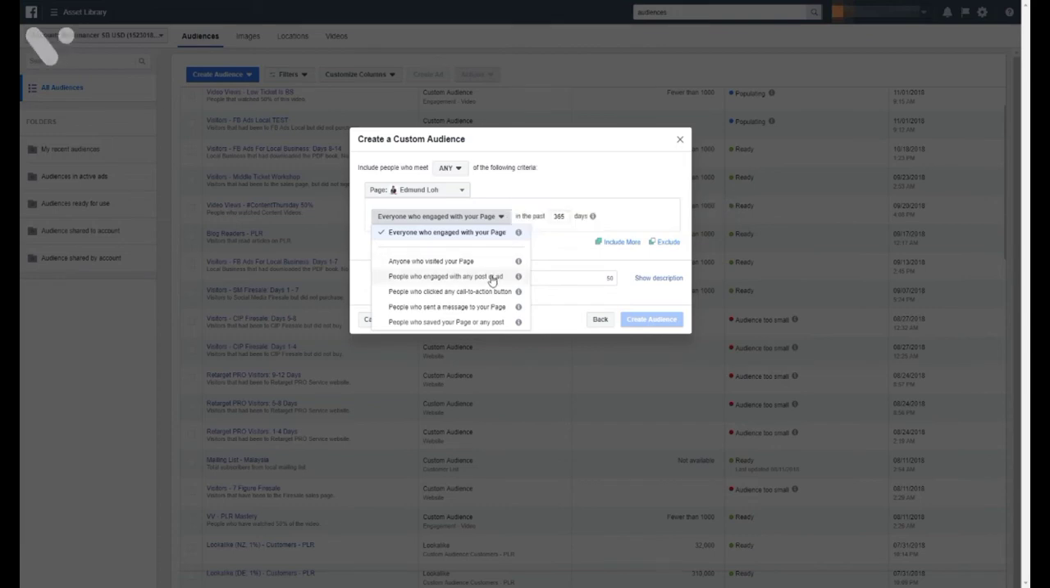Or people who are engaged with any post or ad. This is really cool as well. You can see that people have made reactions, shares, comments on any of your posts. You know that these people are interested, and sometimes they don't even have to like your page, but the fact that they're there, you can actually retarget those kinds of people. You can see that there are a few types going on here. I'm just going to put this as 30 days. You can put a max of how many you want.